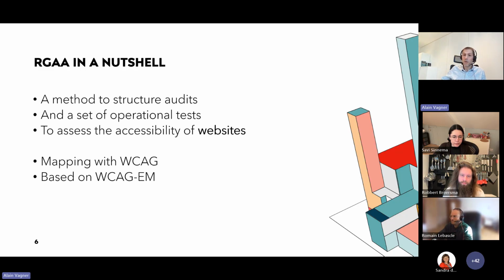We used it to assess the accessibility of websites in Luxembourg between 2020 and 2024, and it went really well. And we had good feedback from the community. So people like using it.